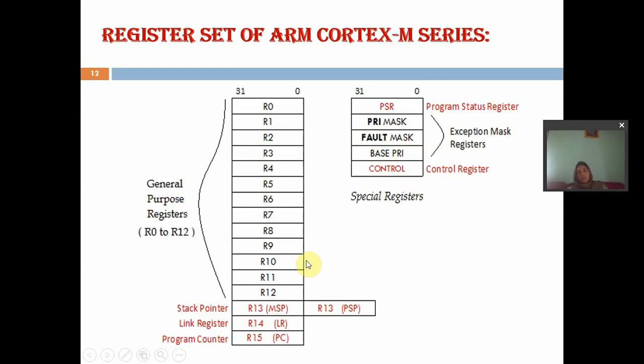So what is the ARM? ARM is a 32-bit RISC processor. We have 16 different types of registers in the ARM processor. All the registers are 32-bit in size. These are the 16 registers we are using: R0 to R12, these 13 registers are general purpose registers. R13, R14, R15, these three registers are called special purpose registers.